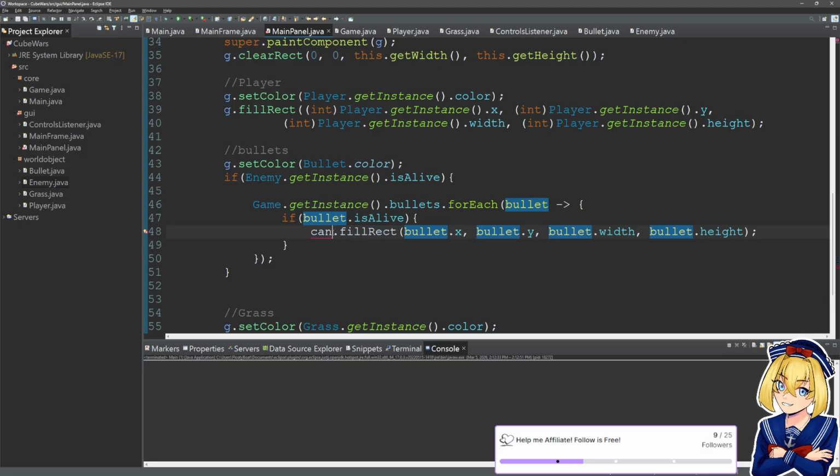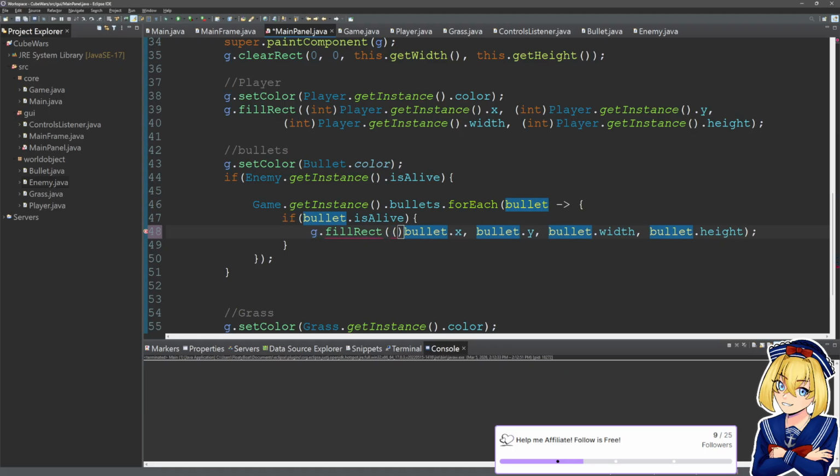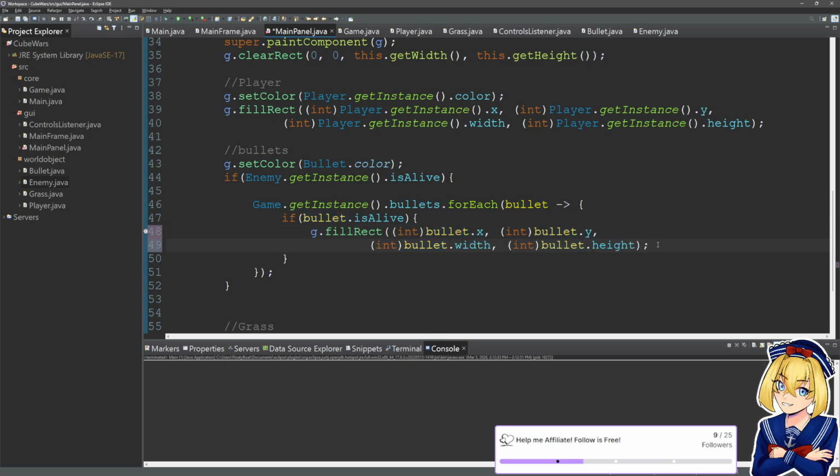So instead of can, we're going to say g, and then fillRect is mad because these are doubles instead of integers. So let's just fix that by casting them to integers. Boom, boom, boom, boom, boom. And just to stay somewhat consistent, we will break it up like that.